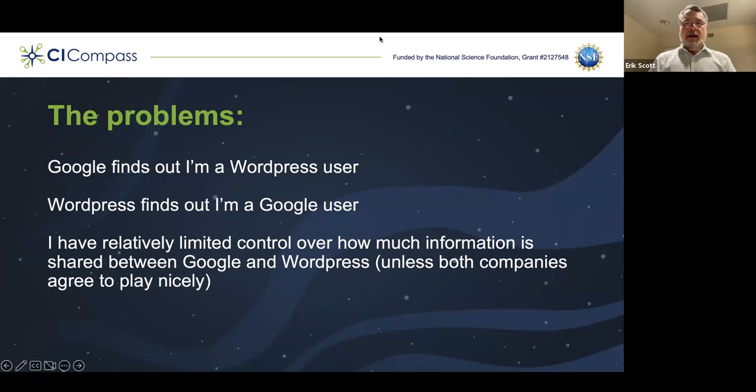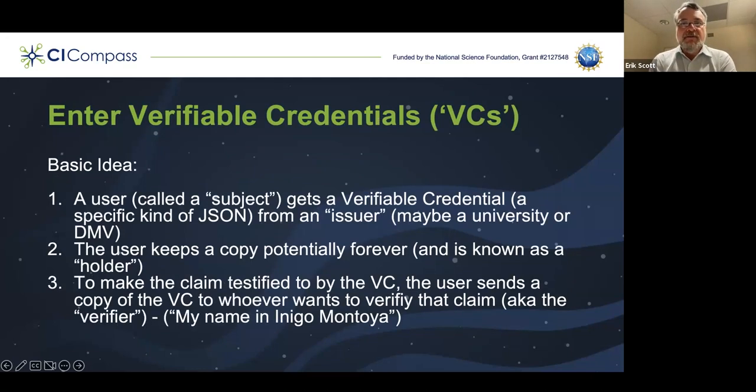And I don't have very much control most of the time on how much information is shared between Google and WordPress in this case. The protocol allows limitations, but in the user interfaces, that's less common. They usually don't give you a series of check marks on what you want to exchange. So verifiable credentials step in here and say, I can solve all your problems. Well, many.